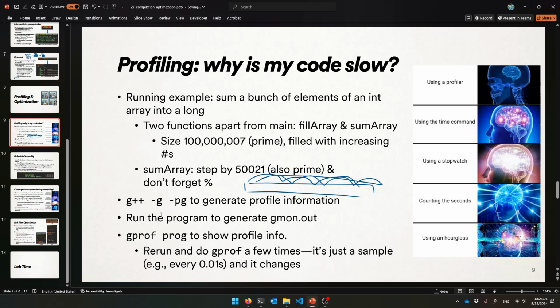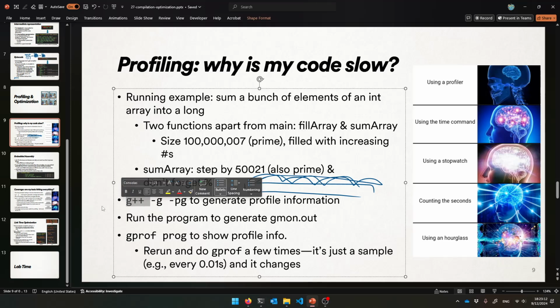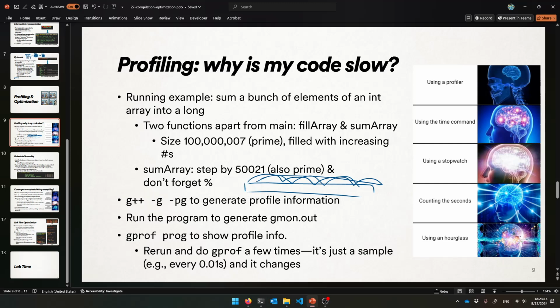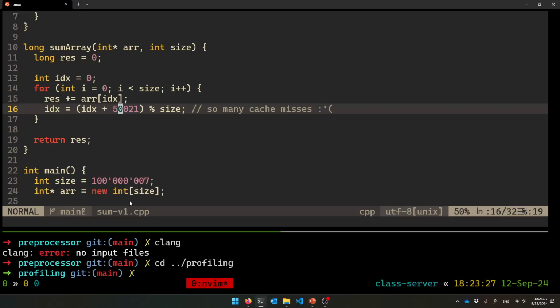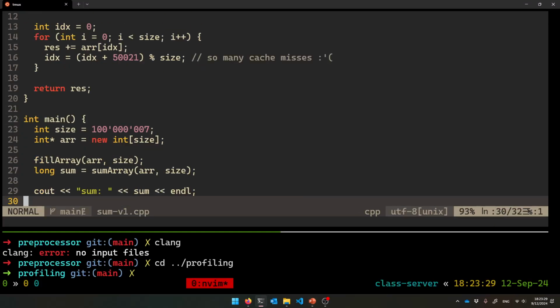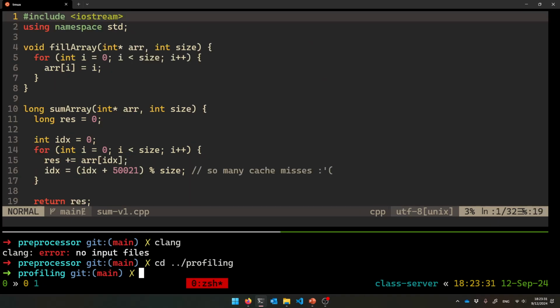Okay? So, if you would like to profile your program, one way to do it is to use G++. It's got a profiler built in. It will show you where things are slow. All right? Here's how you compile. You say g++ -g, and then you give -pg, for profiling, okay? And then you just run your program as usual. So here's the program. We can compile and run it as usual. It's just going to take a while, okay?